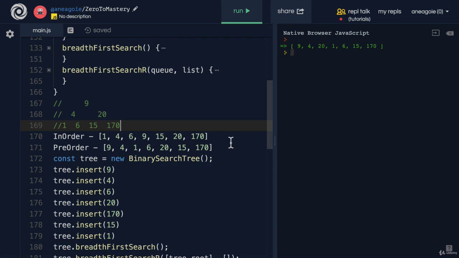And you're asking yourself, this seems kind of useless. Why would we ever want to use pre-order? I mean, in order, we had everything in order. Why would we ever need this?